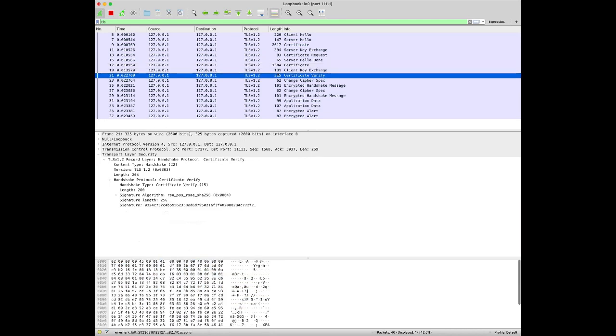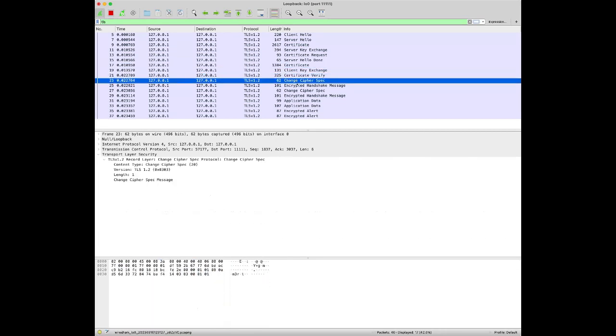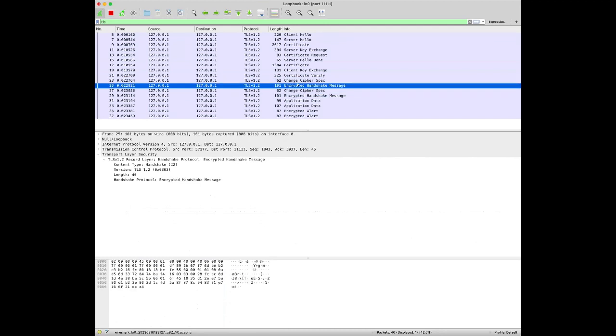The client key exchange, since we sent our certificate, we're sending the certificate verify message. The change cipher spec here indicates we're switching over to use our new set of keys. This encrypted handshake message is the finished message. I mentioned that's the first encrypted handshake message that's sent under the newly negotiated keying material. And then we switch over.